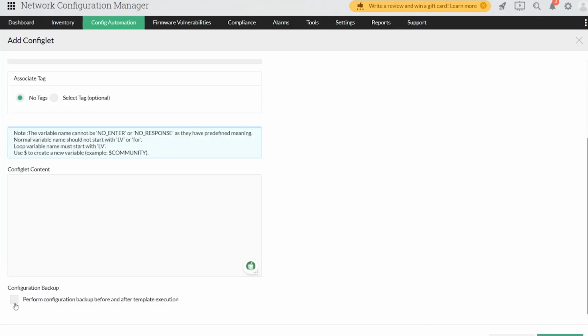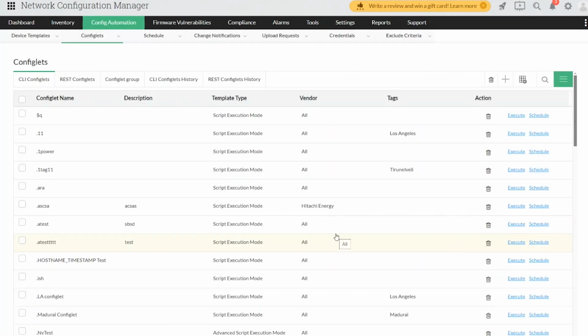If you want Network Configuration Manager to perform a backup before and after this template's execution, just check this box. And once everything is set, you can just click on save. After saving, your configlet will be shown on this screen. From here, you can either execute it immediately, or schedule it for later, or you can also delete it if needed. So let me walk you through an example of the script execution mode.